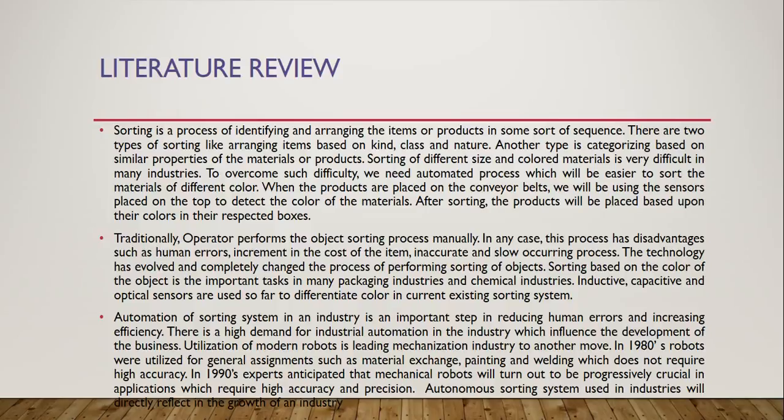Traditionally, an operator performs the object sorting process manually. In any case, this process has disadvantages such as human error, increment in the cost of the item, and an inaccurate and slow process. Technology has evolved and completely changed the process of sorting objects. Sorting based on the color of the object is an important task in many packaging industries and chemical industries.